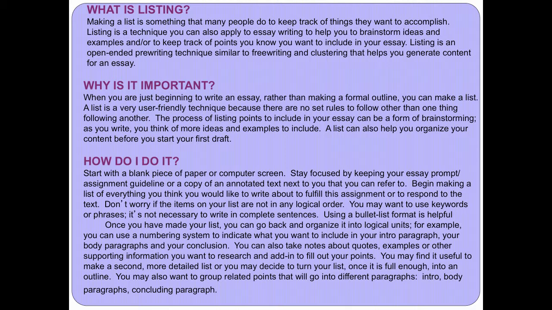For example, you can use a numbering system to indicate what you want to include in your intro paragraph, your body paragraphs, and your conclusion. You can also take notes about quotes, examples, or other supporting information you want to research and add in to fill out your points. You may find it useful to make a second, more detailed list, or you may decide to turn your list, once it is full enough, into an outline. You may also want to group related points that will go into different paragraphs: intro, body paragraphs, concluding paragraph.